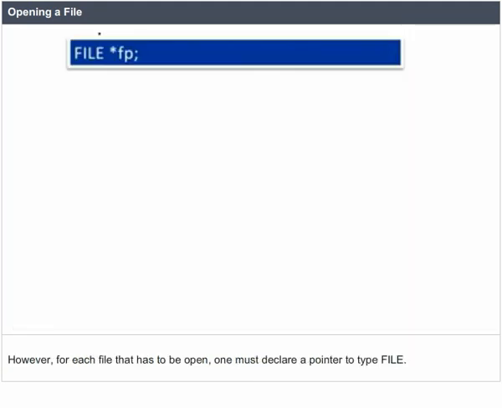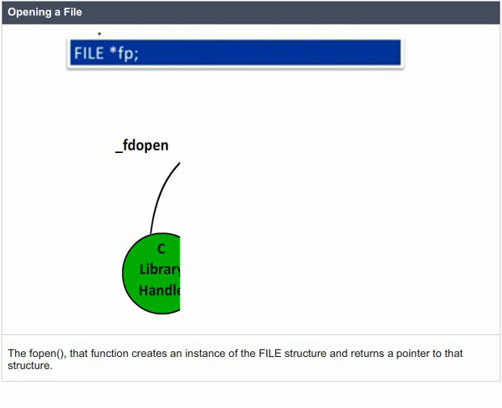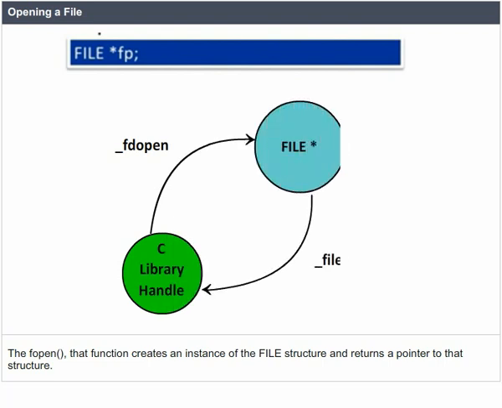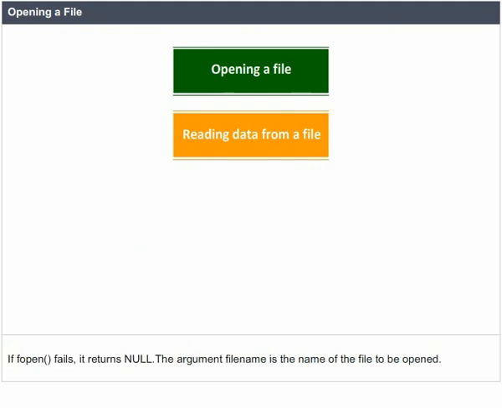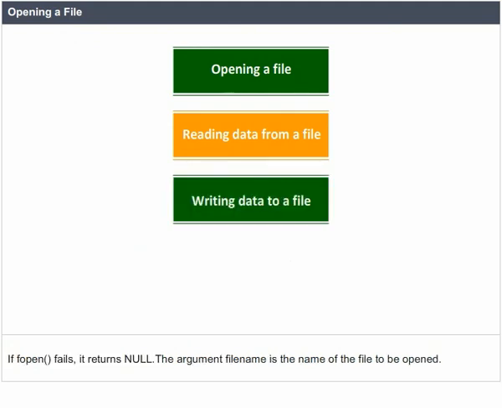However, for each file that has to be opened, one must declare a pointer to type FILE. The fopen() function creates an instance of the FILE structure and returns a pointer to that structure. A programmer uses this pointer in all subsequent operations on the file. If fopen() fails, it returns NULL.